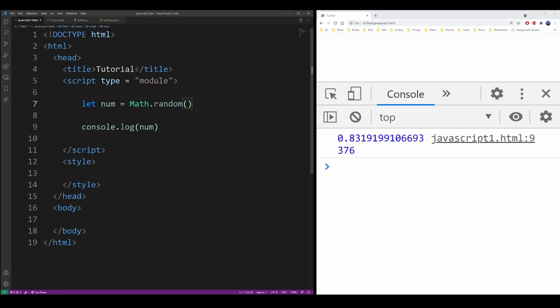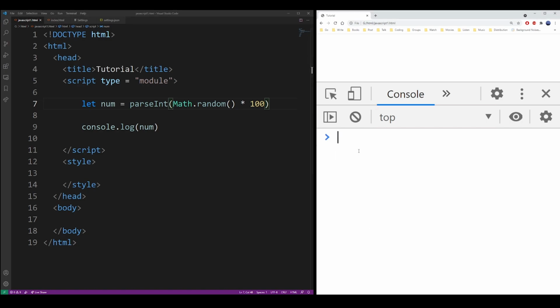And usually you want to generate numbers like from 1 to 100. So just multiply by the limit that you want to have when generating these numbers. And a lot of the time you don't really need the decimal point, so you can use the function parseInt to convert that to a whole number. So here I'm generating values between 0 and 100.